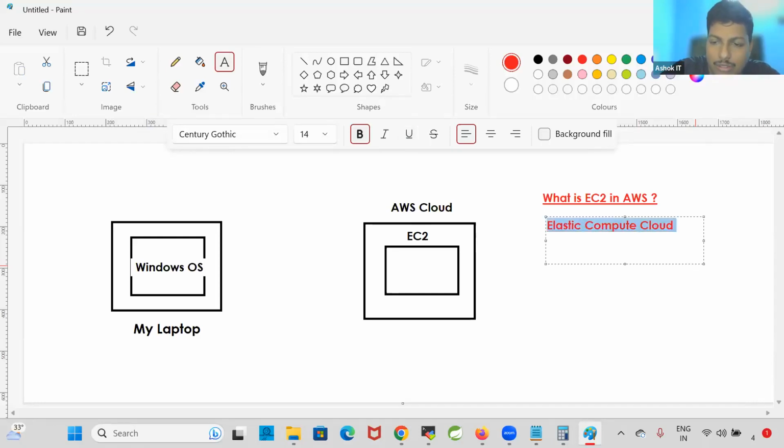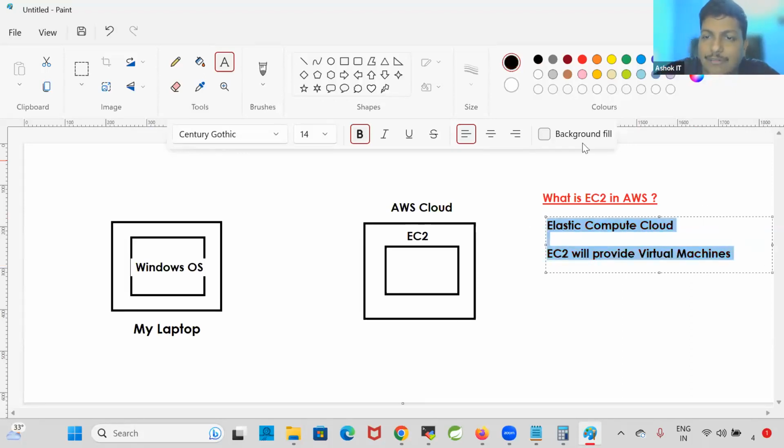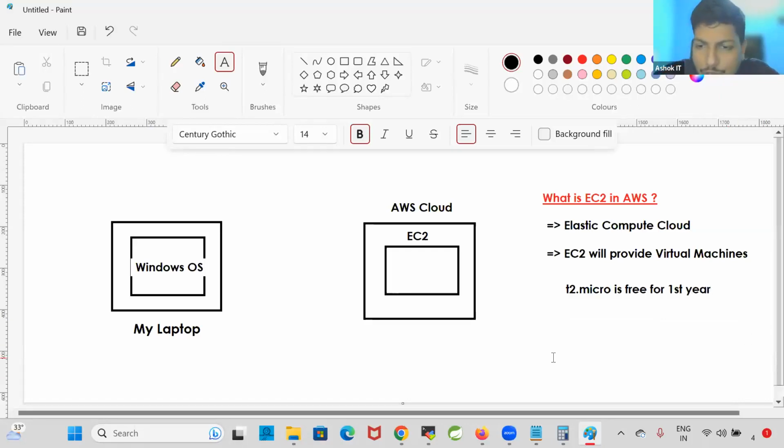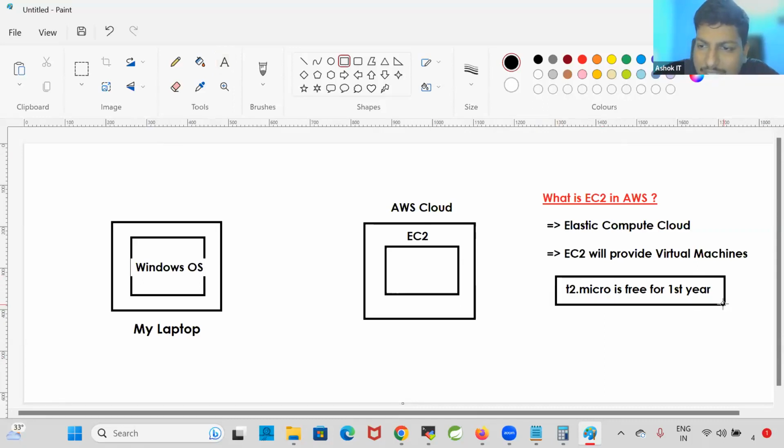It is used to create virtual machines. Among the AWS services, EC2 will provide virtual machines for us. That means, do you want a computer for rent? Then you can take that computer for rent from the EC2 service in AWS. EC2 stands for Elastic Compute Cloud. EC2 will provide virtual machines for rent. Now in EC2, there is one machine called T2 Micro that is free for the first year. You need not pay any money if you are using a T2 Micro instance in EC2.